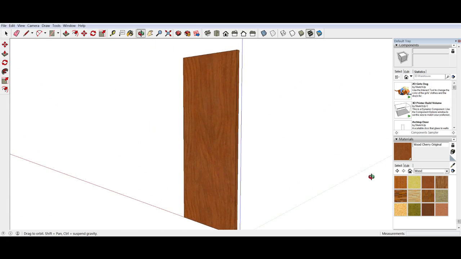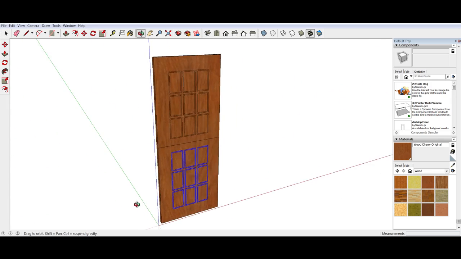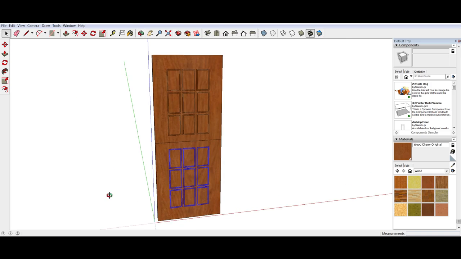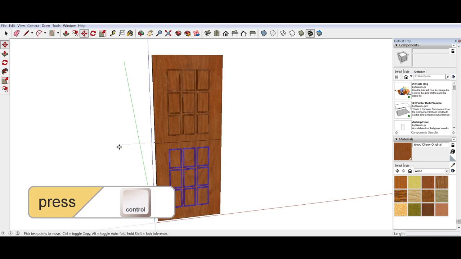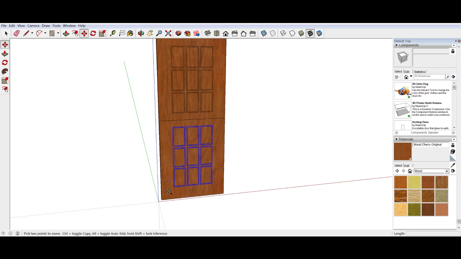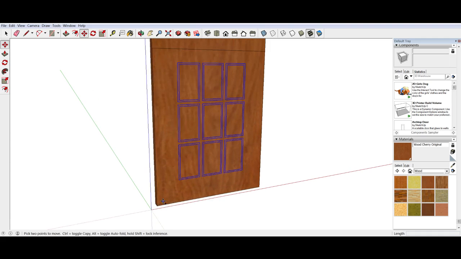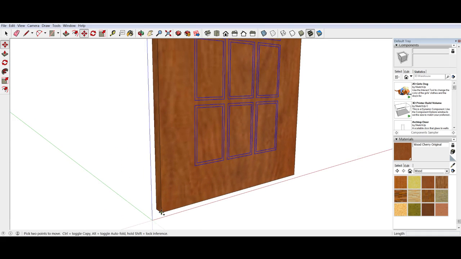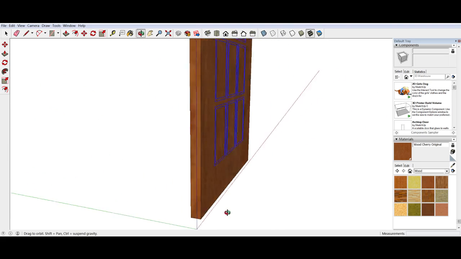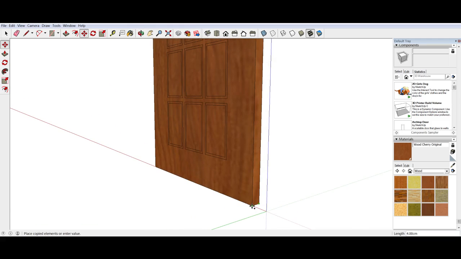Next, we duplicate the array of the rectangles to the back face of our door. To do this, first we need to select our rectangles, then we use Move tool and press Ctrl key. Here it is important to choose the proper endpoint. For this case, our endpoint will be located at the bottom corner of our door, but we may need to rotate our view to copy the rectangles to the back face.